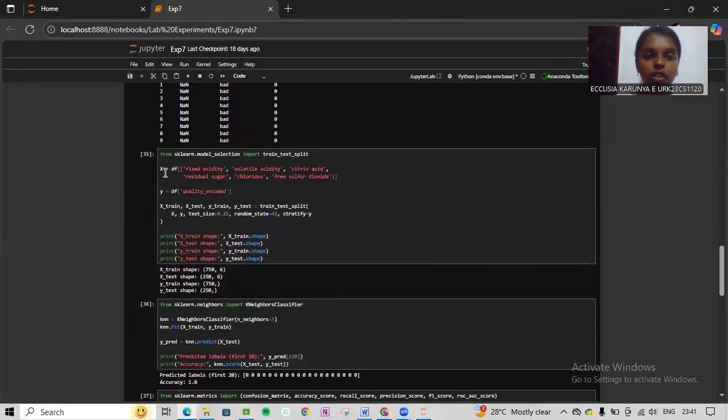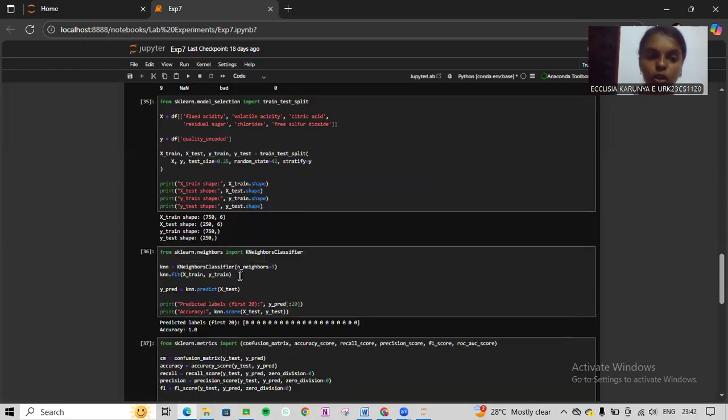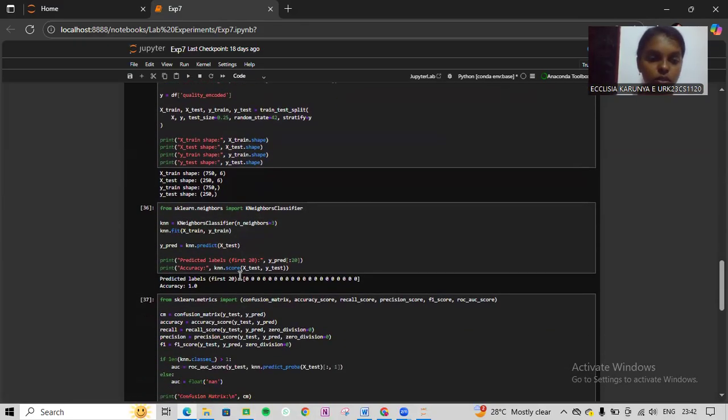Here we are using the same as we used in the previous question, which is fixed acidity, volatile acidity, citric acid, residual sugar, chlorides, and free sulfur dioxide as X, then quality encoded as Y. So we are going to identify X train shape, X test shape, Y train shape, then Y test shape. We are using the dot shape command to identify all the values.